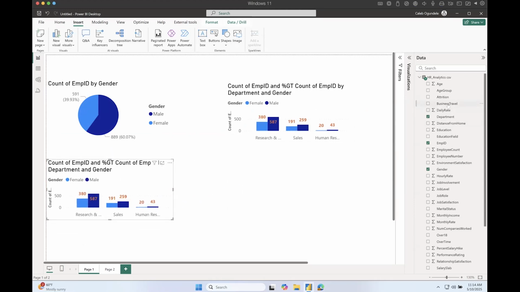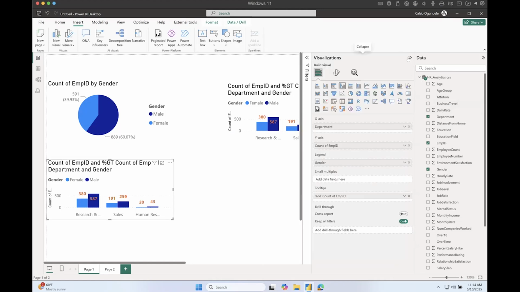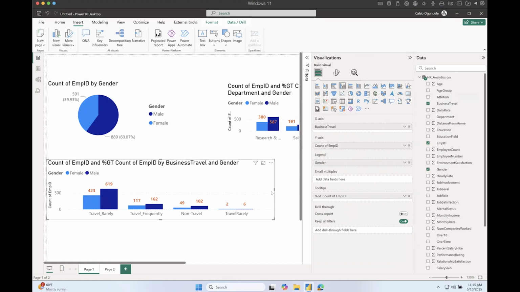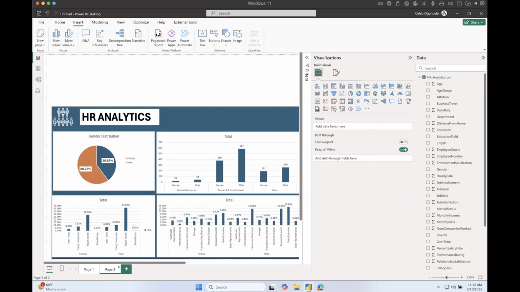And I will look for business travel here, which I believe is that place. And I will say, instead of department, I will put business travel. So I'll drag business travel here and I'll remove departments. So it shows us those who travel frequently and who don't travel frequently. And it shows us the percentage as well, right? So we've been able to do that. We did this, we did this.